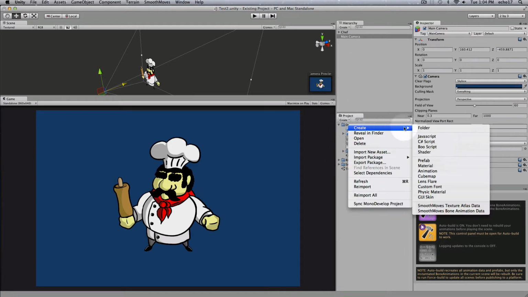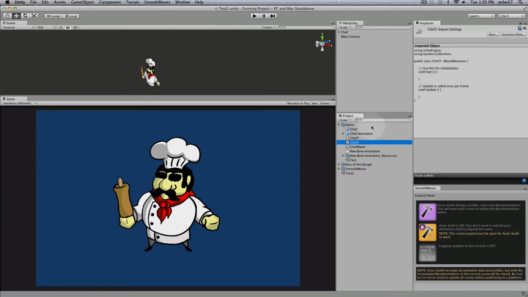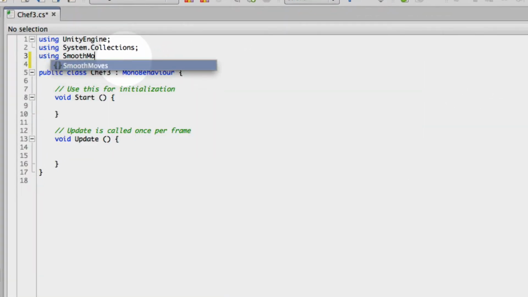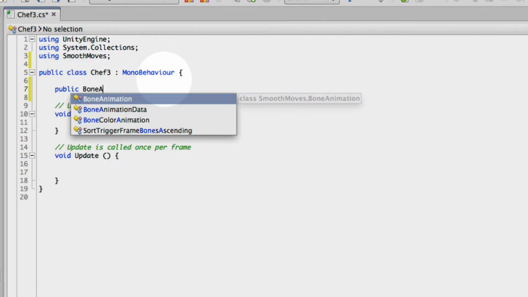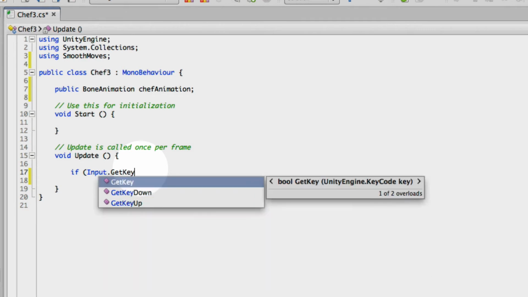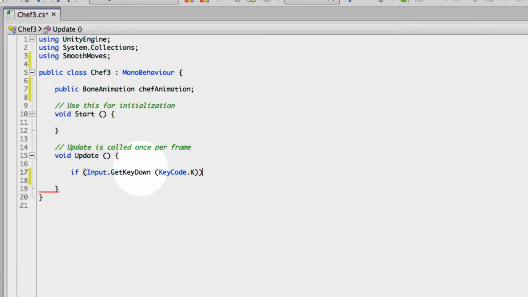Set up a script. Let's call it chef 3 so we don't interfere with our others. Let's open that up. Let's go ahead and add a reference to Smooth Moves, and let's add a public reference to our bone animation. And on the update we'll be looking for input. When we click certain keys it'll switch out the weapon texture. Say for K it'll switch to the knife.